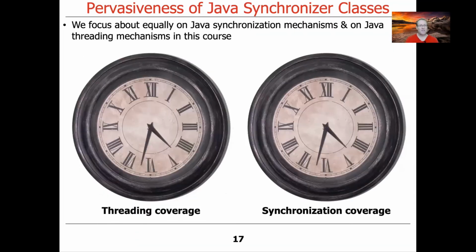In this class, we're going to focus pretty evenly on synchronization mechanisms and Java threading mechanisms. It's roughly about the same amount of coverage. And in fact, for each of the programming assignments, you'll see that part A will always focus on the threading parts, and then part B will always focus on the synchronization parts. So it'll give us a chance to experiment with a bunch of different threading mechanisms and a bunch of different synchronization mechanisms. And we'll keep going each time. We'll add some new stuff, and then we'll do some other stuff. That way, by the time you're done, you will have had a chance to use almost all the different threading and synchronization mechanisms that are part of Java.